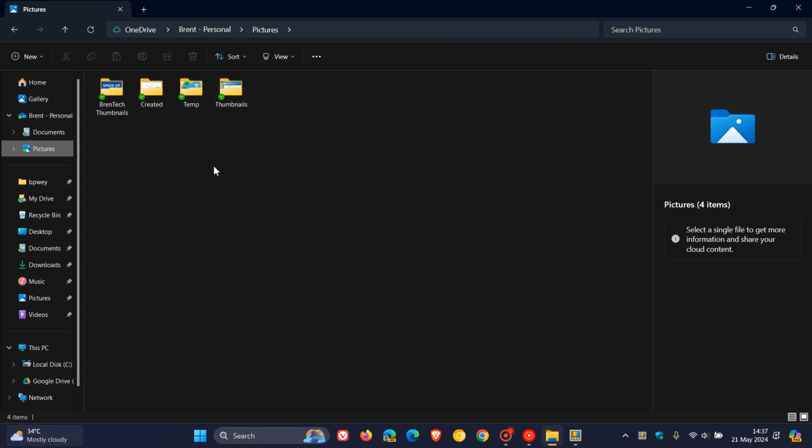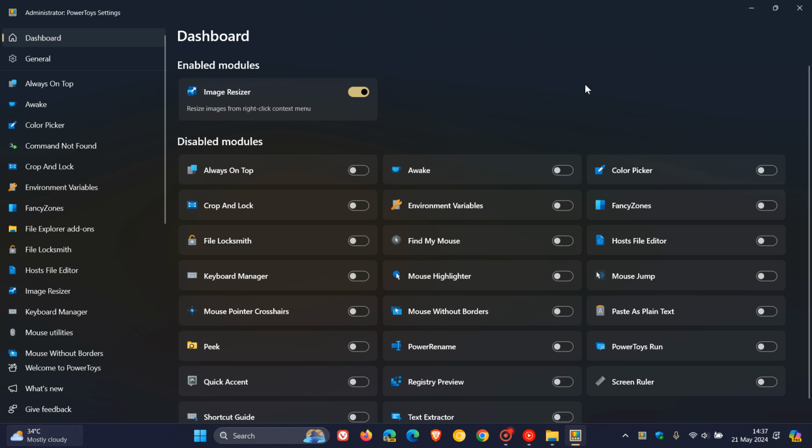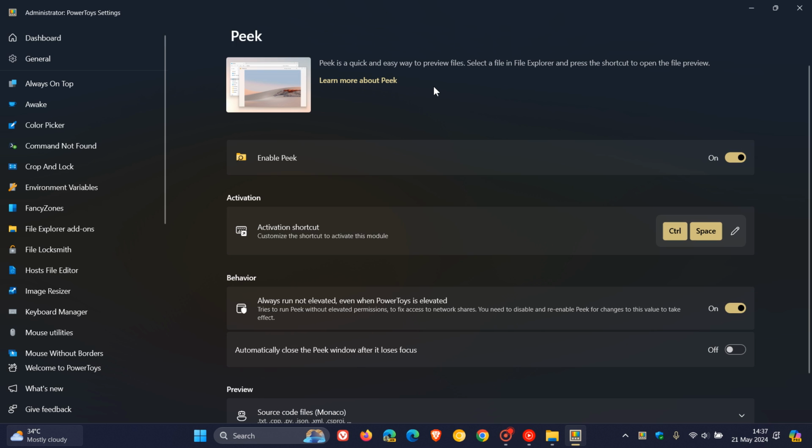And then something else you can also do is use the Microsoft PowerToys, which I've posted on quite numerously on the channel, and I'll leave a PowerToys playlist in the end screen if you would be interested. You can use the Microsoft PowerToys Peek tool, which basically is a quick and easy way to preview files. Once it's toggled on in PowerToys, and as mentioned, PowerToys can be downloaded for Windows 10 and 11 from the Microsoft Store. It's a totally free app developed and maintained by Microsoft.